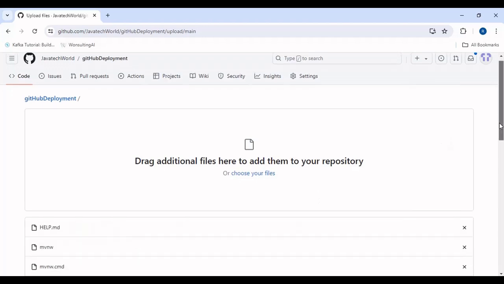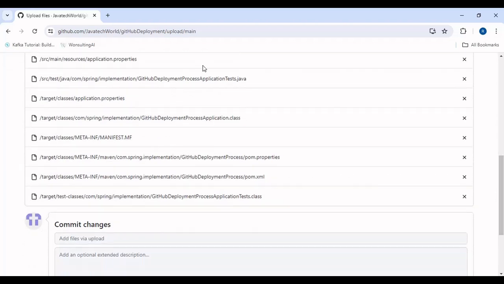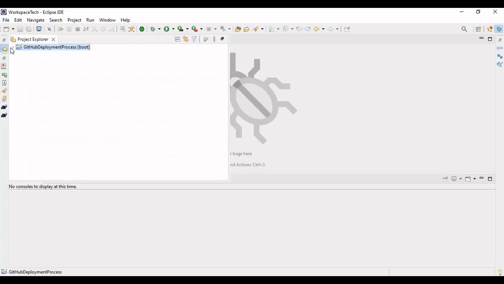Now you can see that all my files are present here, right? My Java files are also present. This was my main class. This is a simple Spring Boot project that I have made, wherein we have just a simple main class and nothing else.